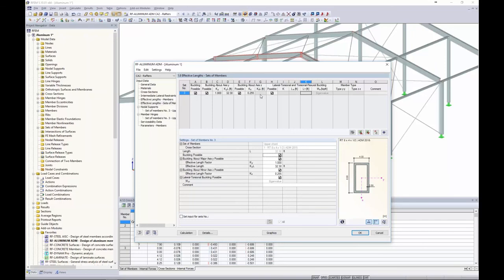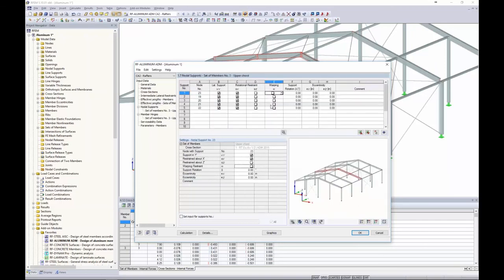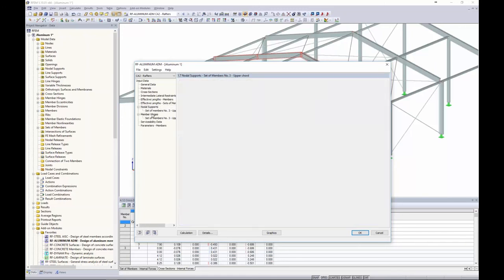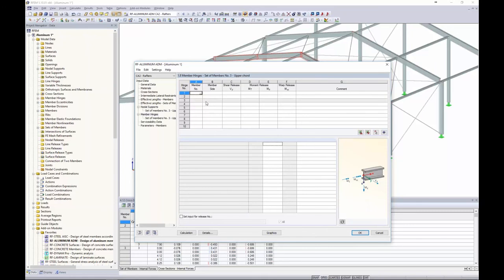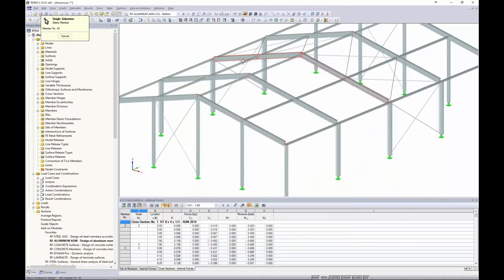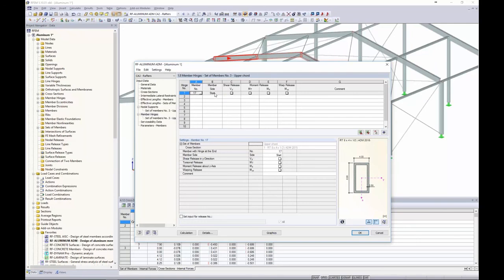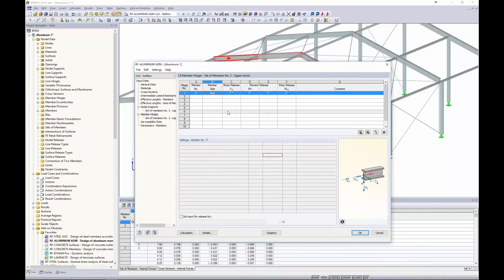So you have two options. You can manually put in that information, or if you want to define things like warping and such, you can just enter in that information here and the program will override it. The member hinges here, this would just be for a single set of members, either the member start or the member end. If we had a shear release, a moment release, a warp release, we could specify that here.